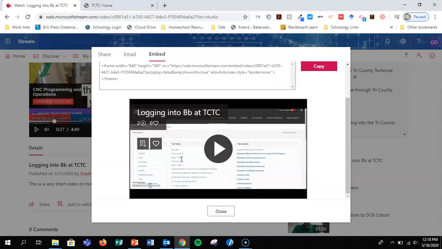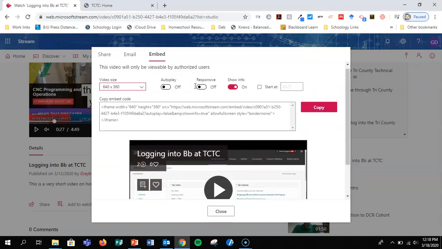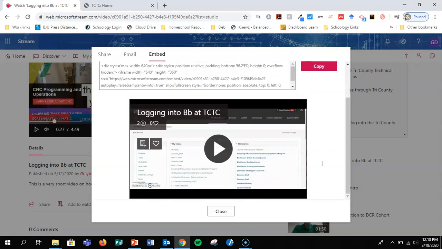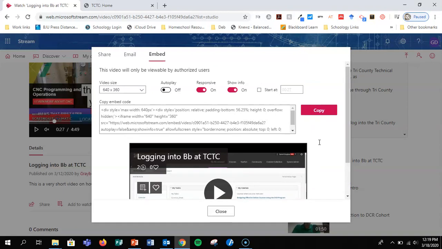You get a preview of what it's going to look like. We want to make sure that it's responsive. And what that does is it means that if you minimize or you shrink the window, it's actually going to adjust the size rather than it staying the same size and potentially cutting off a large segment of the video. It also means that students can maximize the window.